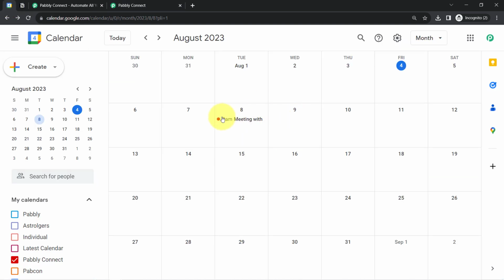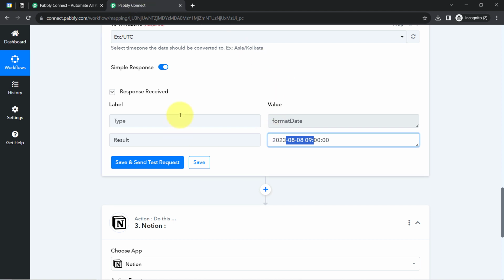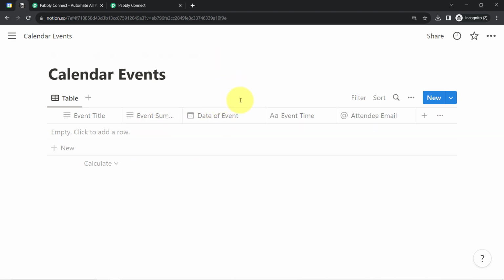Okay, let us go back and check, and yes, the timing was of 9 a.m., 8th of August 2023. Okay, so this is how you can convert, you can format your time with the help of date and time formatter feature. Okay, just in case if you want to format your end date also you can do the same, but currently I'll go with the start date only because I need my start date only here. Okay, so I have added the same.